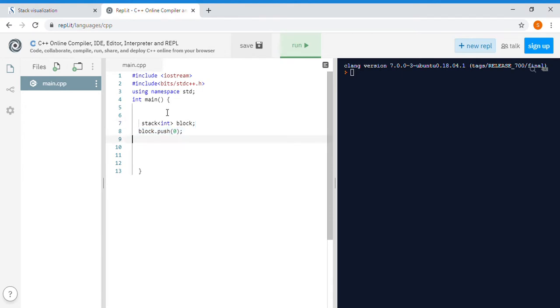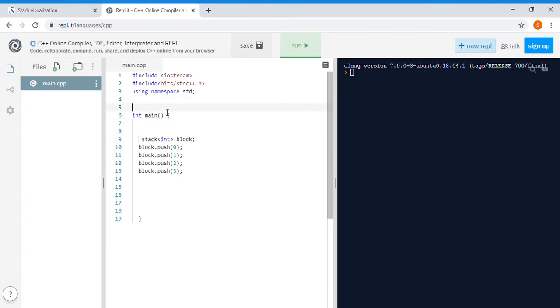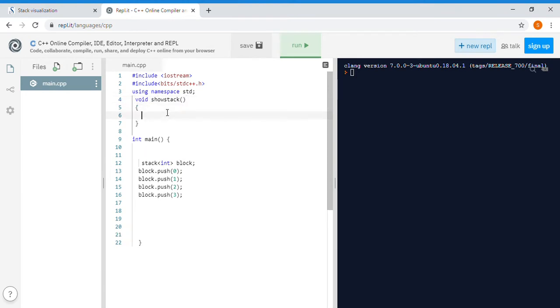Let's copy this and add some values in our stack. Okay, here you go. Add 0 1 2 3 values in our stack. In order to see what we have, we have to create a function. Let's say void show stack, and in between we will just send a stack object of integer type with name block.